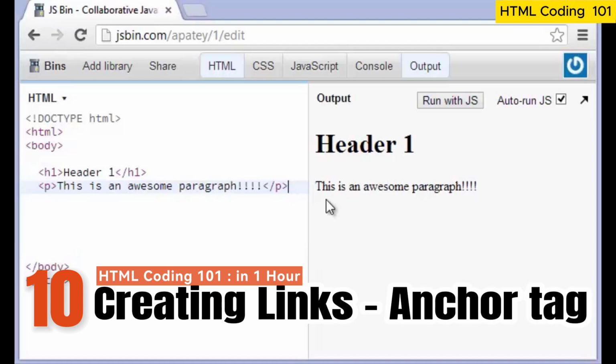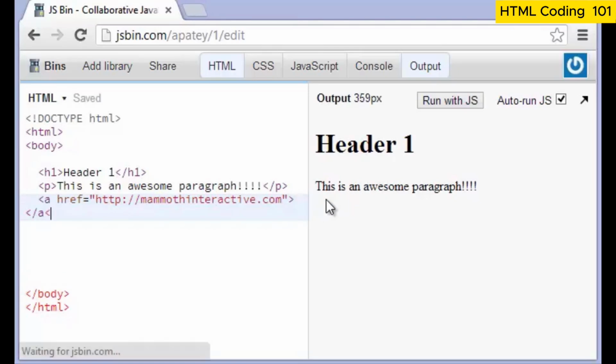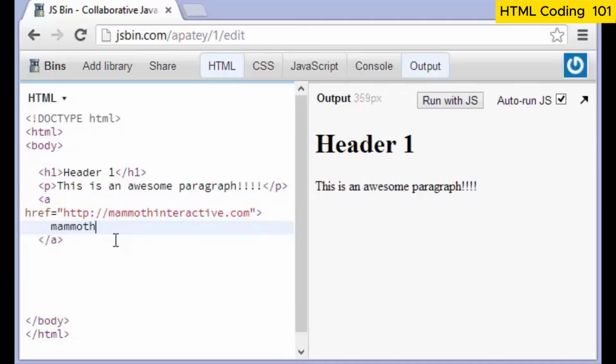All right. So let's go ahead and put in a link. What would be a website without links? So what I'm going to do is type in A, and then href equals, and 2 quotes. Okay, and I'm going to type in whatever website you want. Okay, and I'm going to close that off, and I'm going to type in another A like this right here. Now you'll notice nothing has happened, and the reason is that we need to add in some text here. So watch this. We're going to go Mammoth Interactive. Okay, there we go.